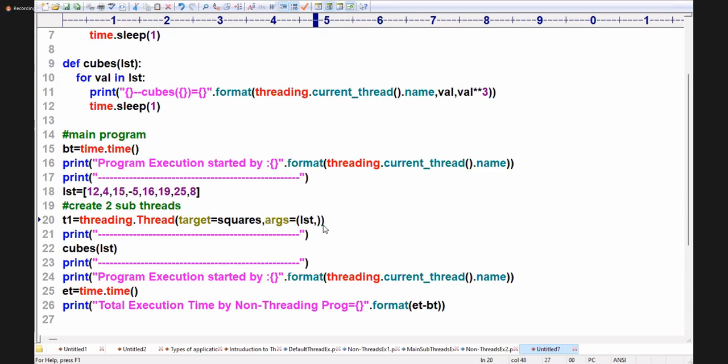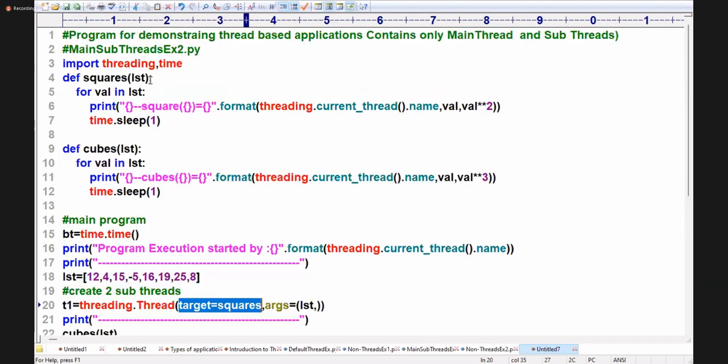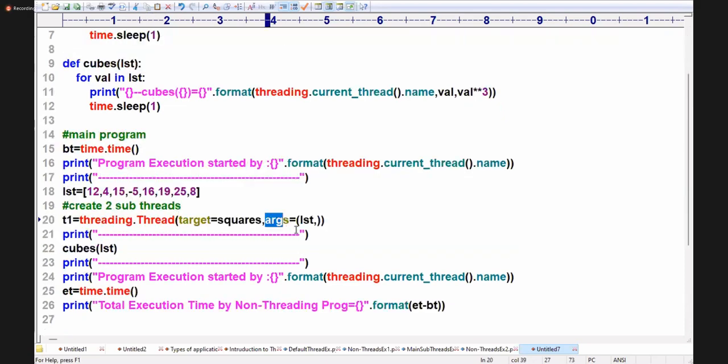I'll explain that, nothing to worry, it's actually very easy. Target indicates the name of the function, but this function is taking a parameter now. To pass the data to the parameter, you are using one built-in attribute called args. You pass LST, comma, because args always takes the form of a tuple. I hope you are getting it.